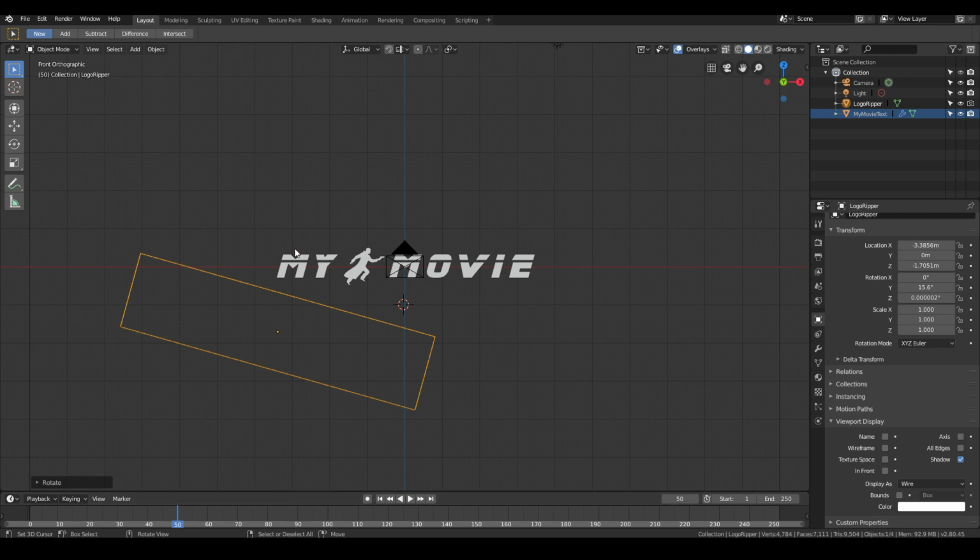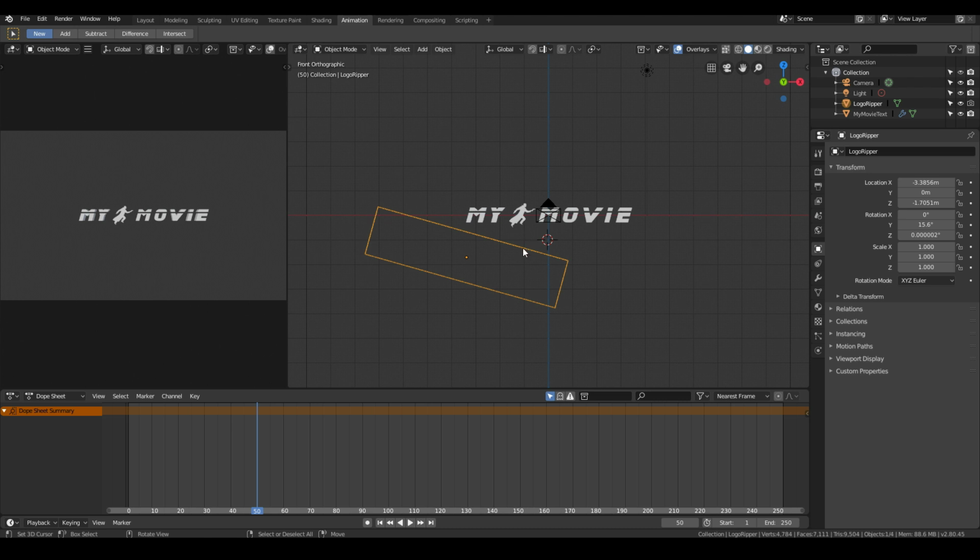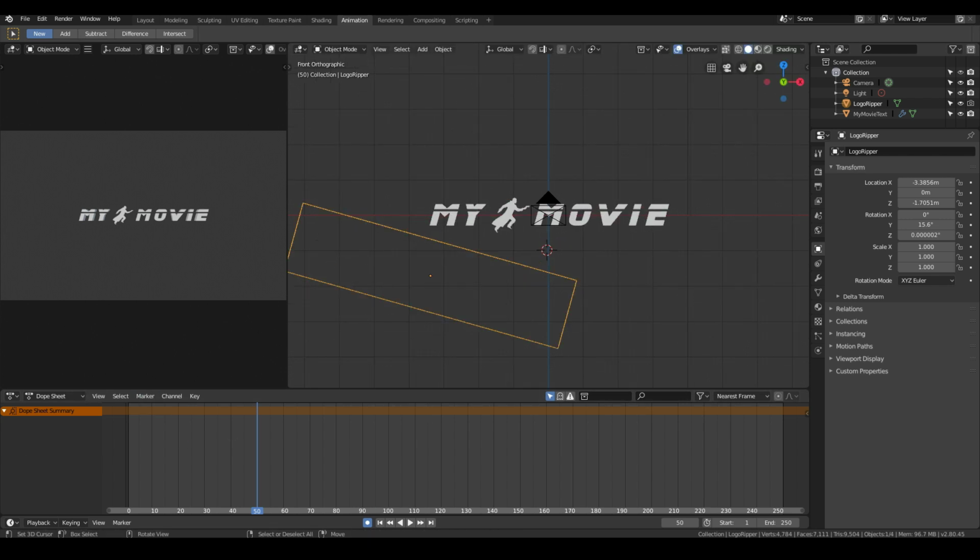Actually, to make it easier, let's go to the animation tab over here. Go to the front view by hitting 1 on your numpad, and then turn on this automatic keyframe selection. The reason I went to the animation tab is so that I can see this dope sheet. Hit G on your keyboard and then hit enter. That will create a keyframe on the dope sheet.